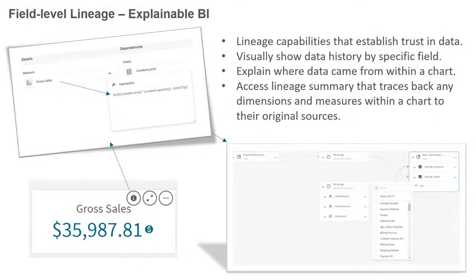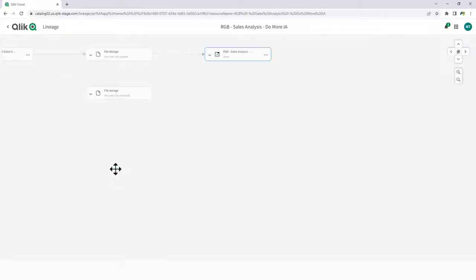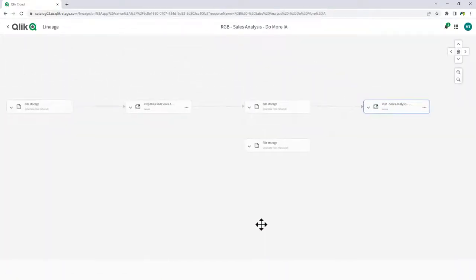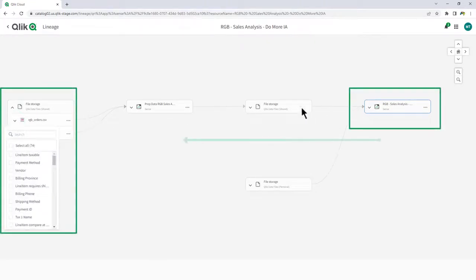Field level lineage enhances our current catalog capabilities by delivering what we call explainable BI, the concept that users have confidence in the data they are using to make decisions by providing an understanding of the information's origin. We expanded our lineage capabilities to not only visually show data history by table, but also show the specific field within a table, starting with the end-user application all the way back to the original source.